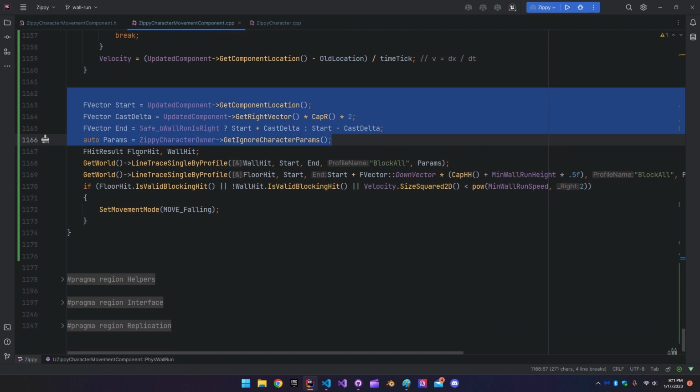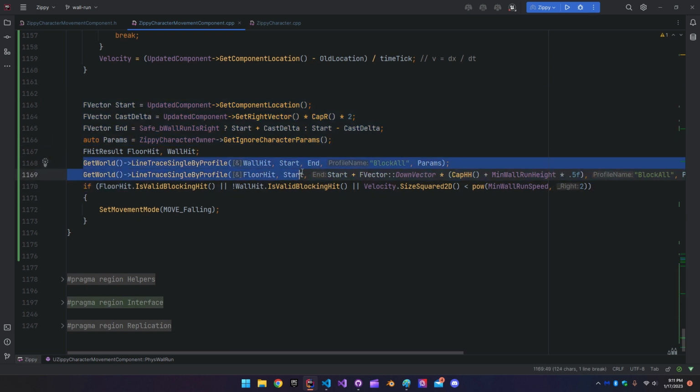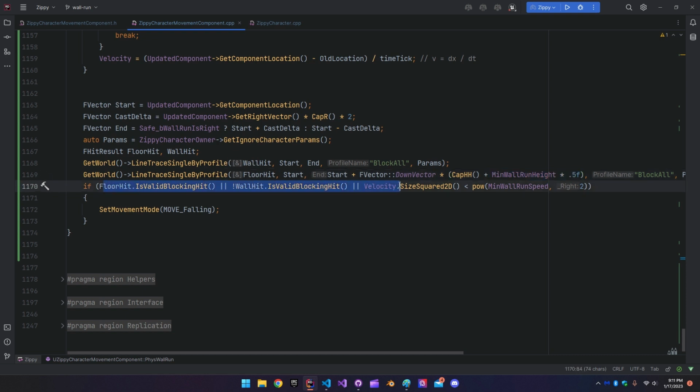And once we get those results, we're going to do some line traces. And we're going to, again, make sure that the player is above a certain minimum height. This time we're going to make sure they're above half of the min height. That way they can enter at the minimum height but still fall down a little bit before getting booted off the wall. And we're also just going to make sure that there's still a valid wall. And again, if that velocity is valid above the min wall run speed, or sorry, if any of those are not valid, we're going to set the movement mode to falling.